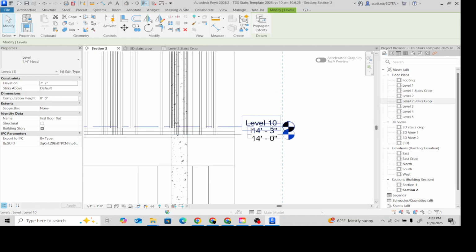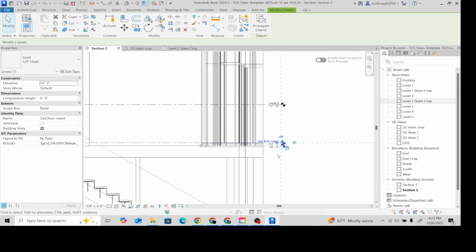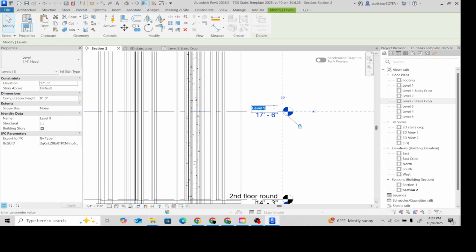Same thing up here, but now we're on the second floor. So level 10 is going to become second floor round. And level 9 is going to become second floor flat.